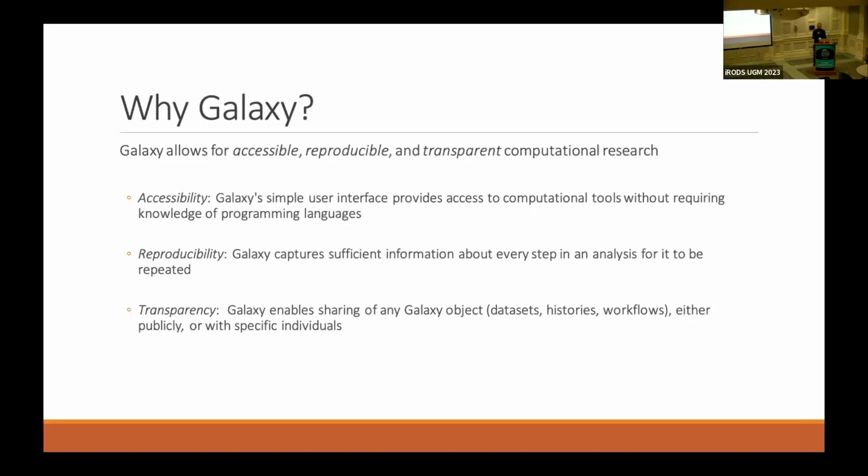So why use Galaxy? Because it allows for accessible, reproducible, and transparent research. Because it's a graphical user interface based platform, researchers don't need any programming experience to use it. And also it allows for reproducible research, which is a main problem. A lot of results cannot be reproduced. However, Galaxy captures all of the steps in the analysis.